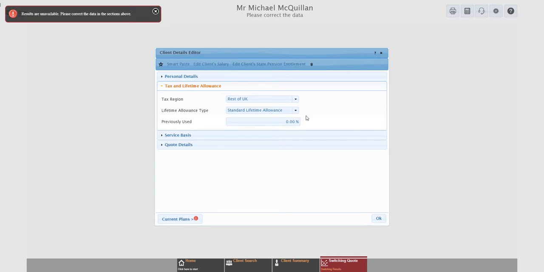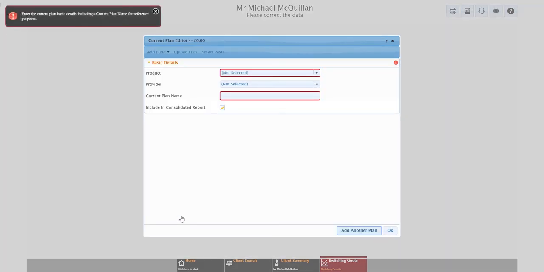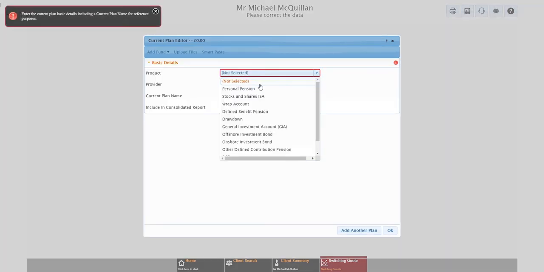So once we've filled all that in, we can step through to the current plans. Obviously we need to tell the system what type of quote this is. At this stage we could do all sorts of different switching quotes. We can do a pension switch, we can do an ISA transfer, and significantly for this video today we can do a DB transfer. So let's click on that.